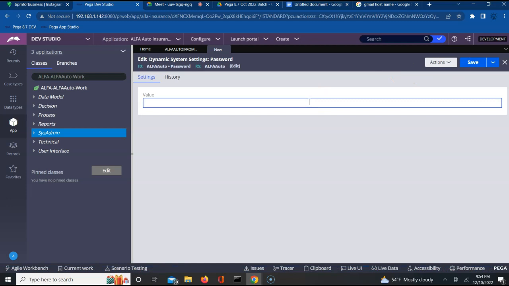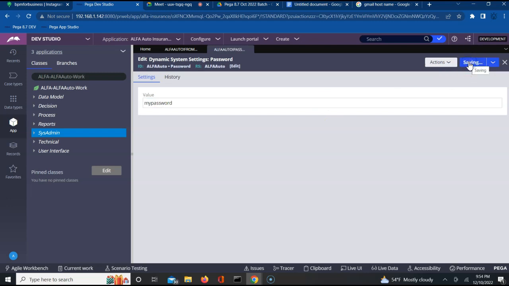Perfect. What will be the value for this? That will be my password. I'll call it password. I have to give here my original password, which I'll be providing in some time. Perfect. I needed two things. Of course, to send an email, you first have to log in. For that, you will need your email ID and your password.